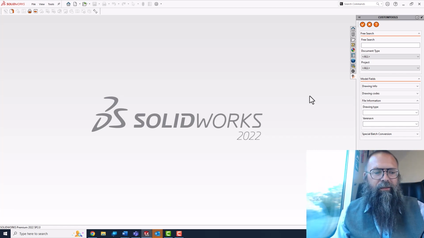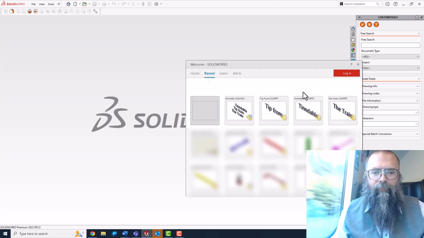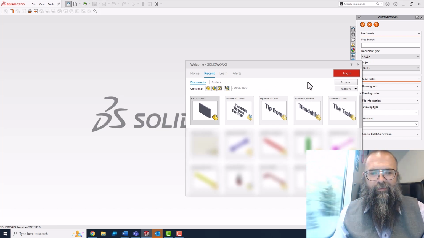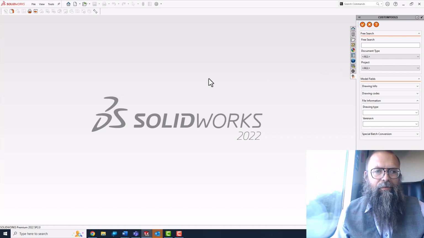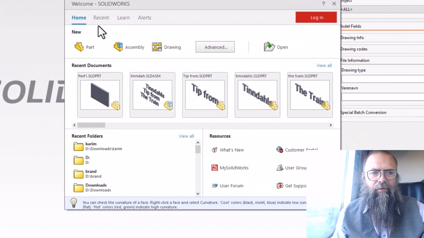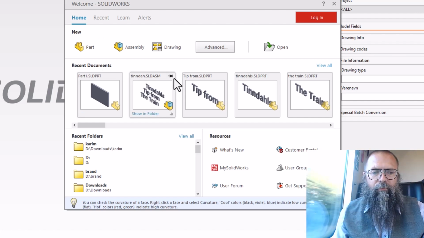In SOLIDWORKS, you often find yourself working on the same documents. To access your most recent documents, use the R key on your keyboard. Or use double-click on Start screen to access the Welcome screen. Here, you also have access to the most recent documents.